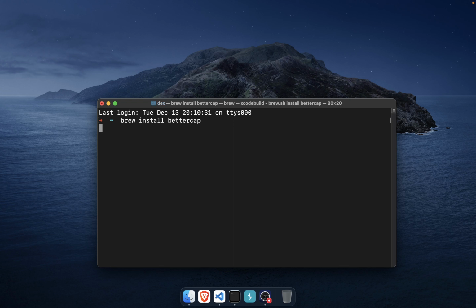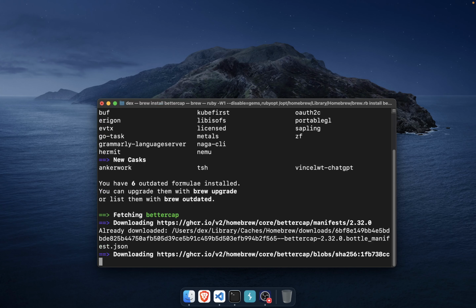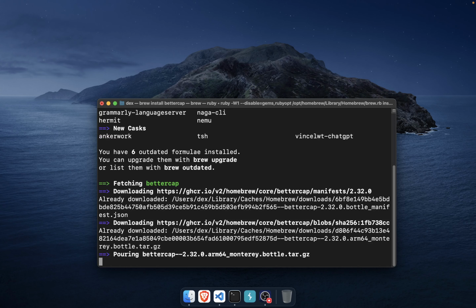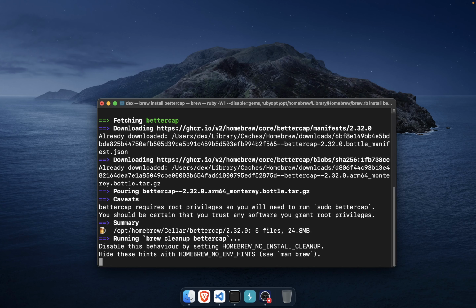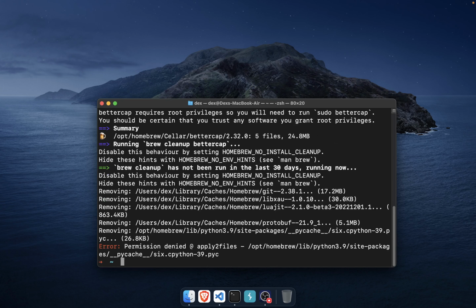Bettercap is a man-in-the-middle attack framework with which you can perform ARP spoofing, credential sniffing, and sniffing network traffic for any HTTP connections or HTTP requests, such as POST requests of login data fields, such as the username and password that you may sniff on a network. This is good for penetration testing, and this is how you install it on an M1 Mac. It is developed in Ruby.